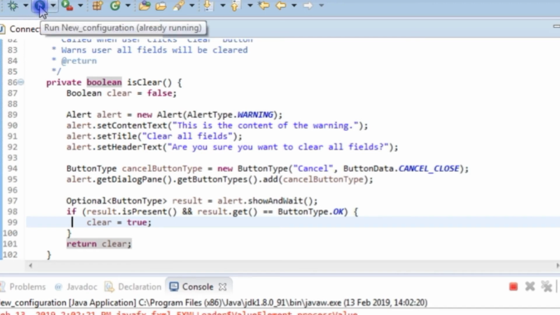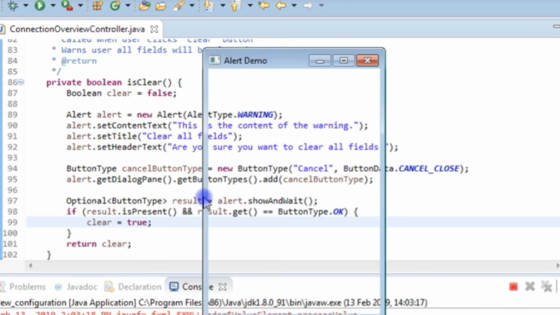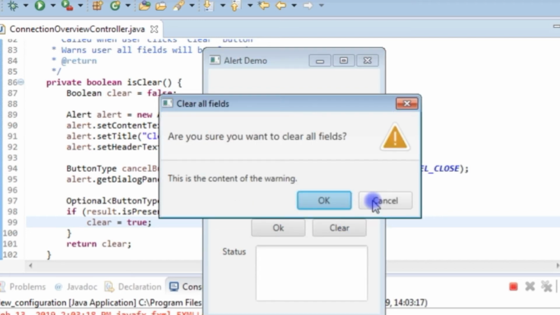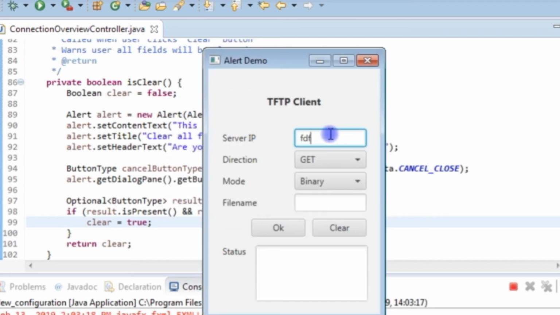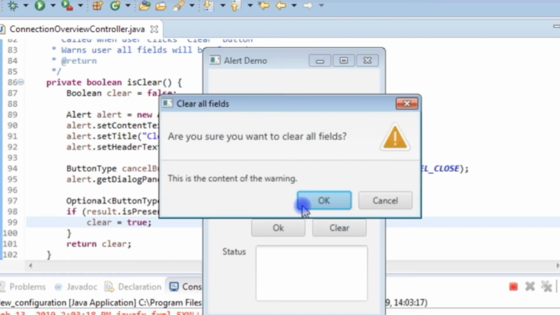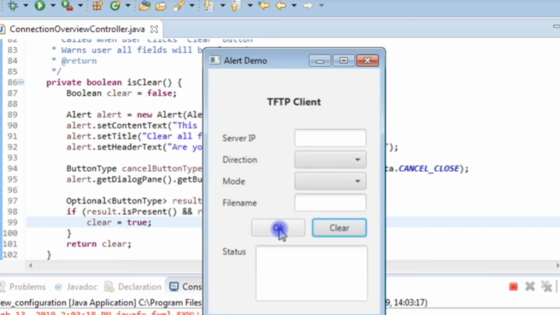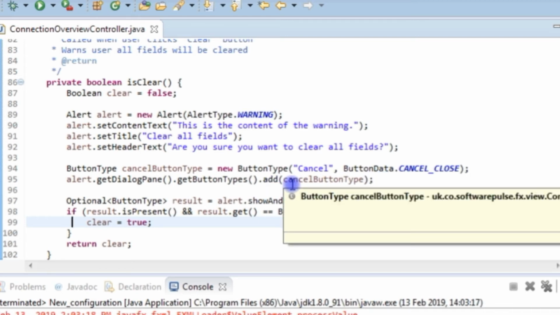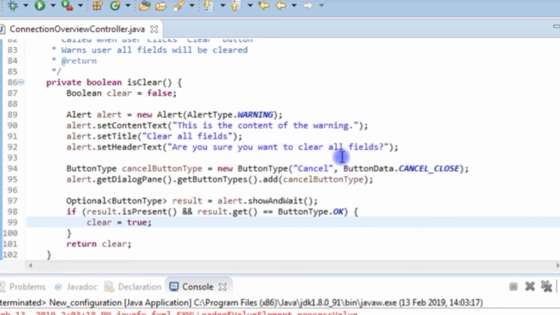And now just to come back and show that we've got what we want. We've still got our validation there. We press our clear button, press cancel, it doesn't clear any fields. We press OK, it does clear the fields, and we've still got our validation. So there's an example of using the warning dialog box to warn somebody about something, but give them the option to actually back out of the decision by adding an extra button.